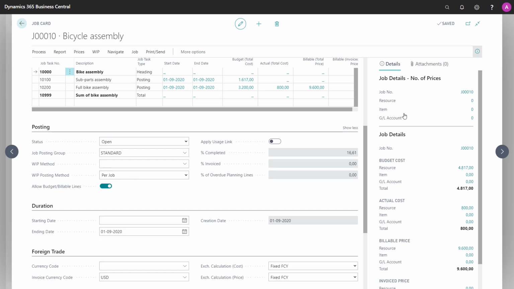We also need to define the posting group so the system knows how to post entries to the job. Here I've just chosen the one called standard, which was inherited by the job setup, but I can change it specifically on this job if it needs to be something else. The same goes for the WIP method, WIP posting method, and allow budget and billable lines, and apply usage link. Those will be inherited from the job setup, but I can change them here if I need something specific for this job.